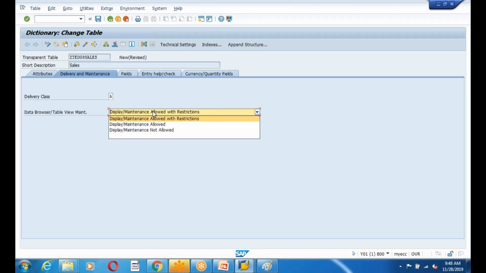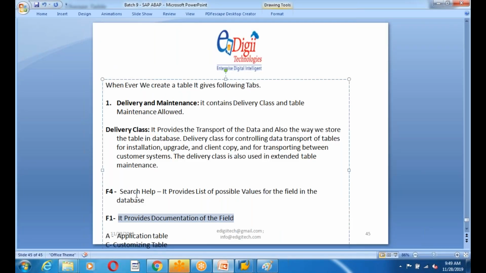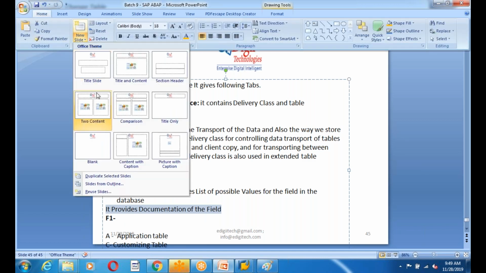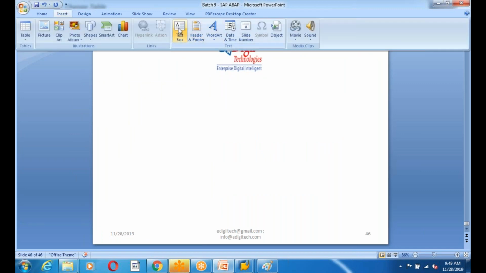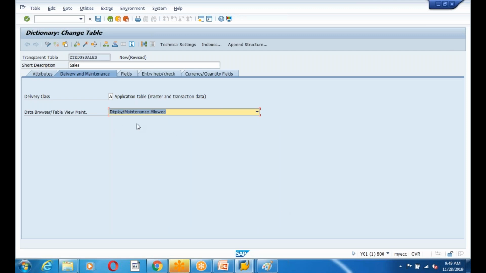And guys, the next thing is we have three options: delivery maintenance allowed, allowed with restrictions, and maintenance not allowed. So I am going to select maintenance allowed, guys. So one is the delivery class and another one is the delivery maintenance allowed. I am going to select it. This definition I will explain after the practical. I will show what exactly it is. Now I don't bother about this case.